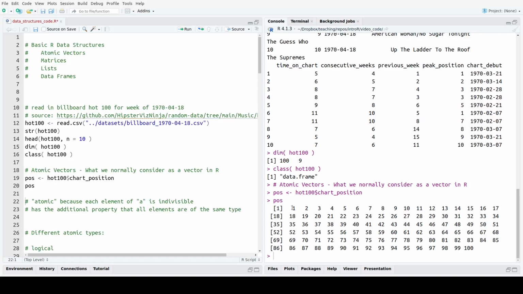The way it prints it out, it lists the elements from left to right, and then it starts a new row. To help you keep track of which element you're looking at, it will print the element number that corresponds to the first one in that row. So the 18th element of a vector from 1 to 100 is 18, and so on and so forth. So this is how atomic vectors typically get printed out.